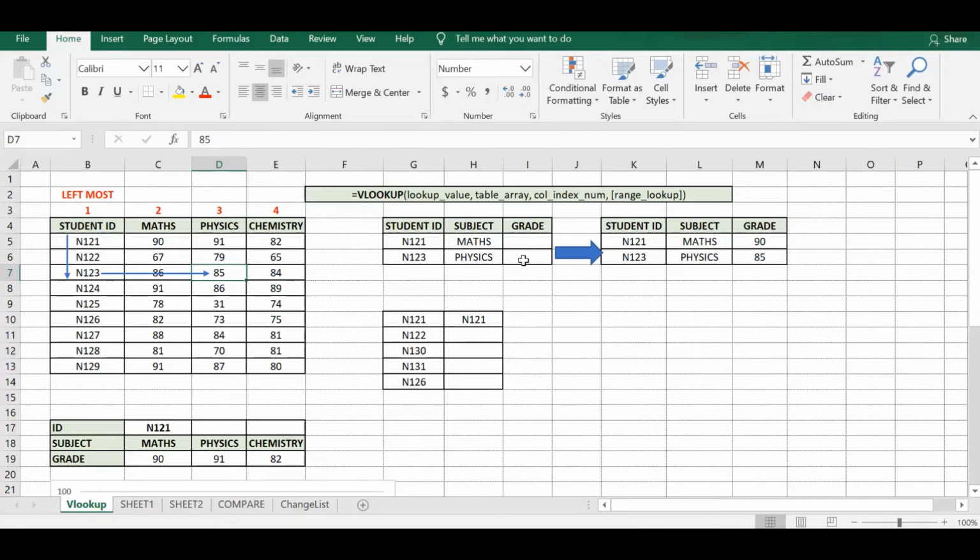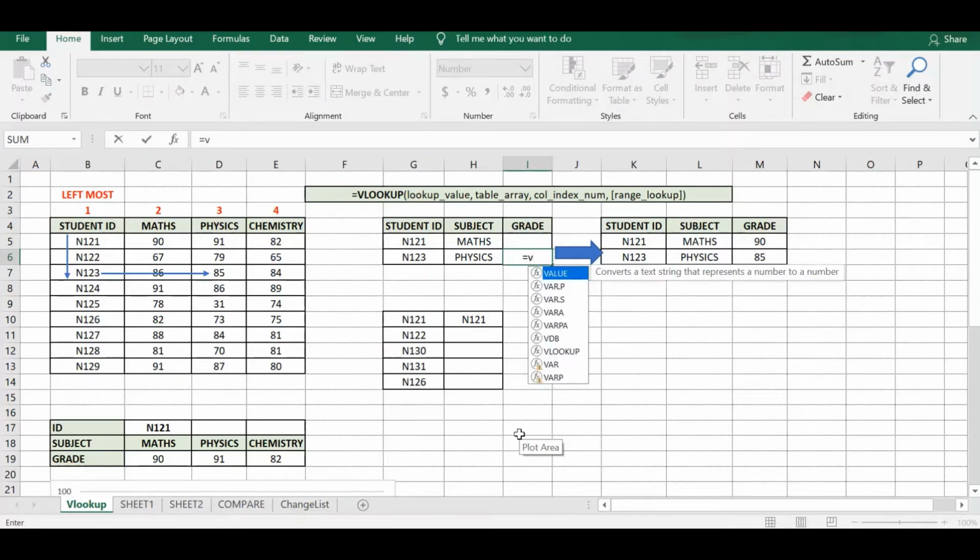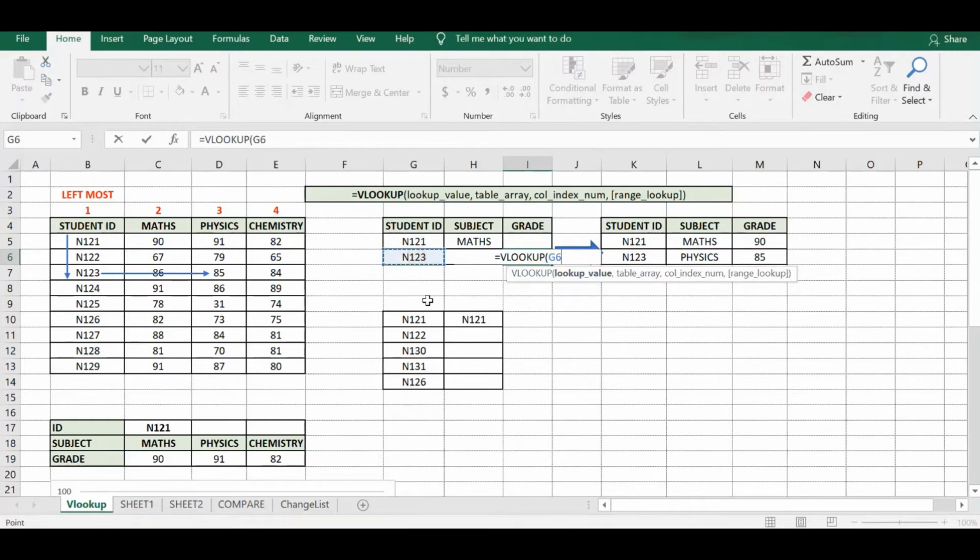We will always start a formula by saying equal to. We start by writing VLOOKUP. Then we have to give the lookup value, which is N123, then say comma. Excel then prompts you to provide the table array. This is the table array, comma. Then it wants you to tell it the column index number that you want.